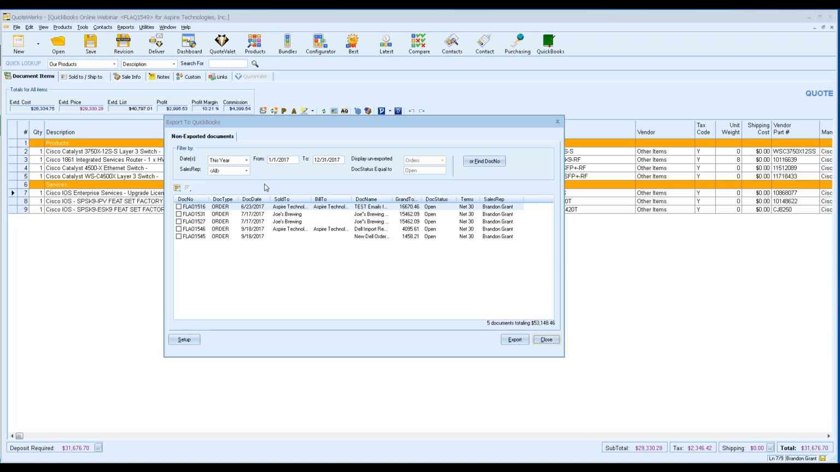A, we're going to create the document in QuickBooks Online, and then B, we're going to mark the document as exported to QuickBooks so that it doesn't appear in your non-exported documents for QuickBooks.